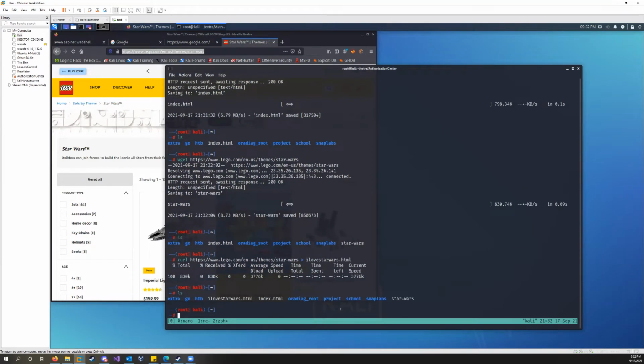We do that, we get a new file, I love Star Wars, and it'll be the same exact information that is stored in this one over here. You can use curl -O URL. That'll automatically create a file. Right, yeah, pretty sure, looks like it. Yeah, that's curl and wget.